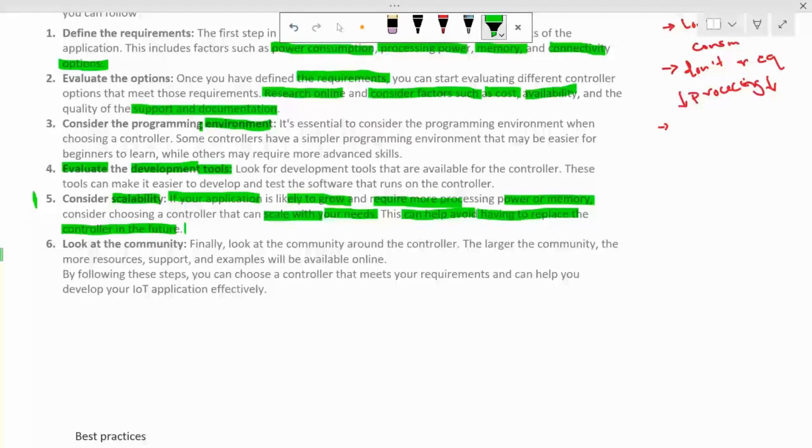Sixth point is look at the community. Finally, look at the community around the controller. The larger the community, the more resources, support, and examples will be available online. So this point is also important. Indeed, if community is big and strong, you will get more resources. One of the reasons Arduino is so popular is due to its community. Arduino have really big and rich community.